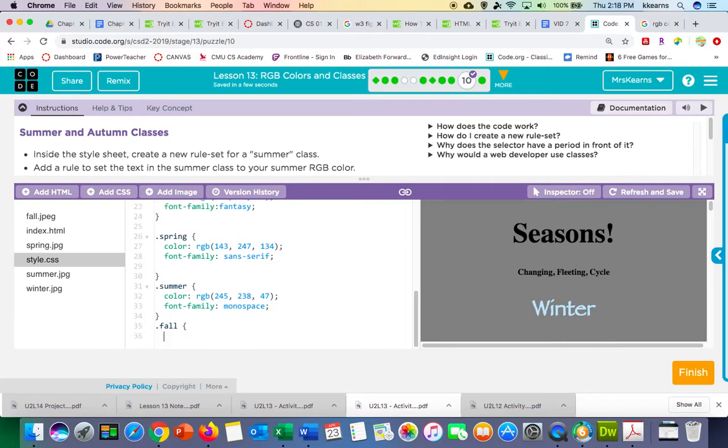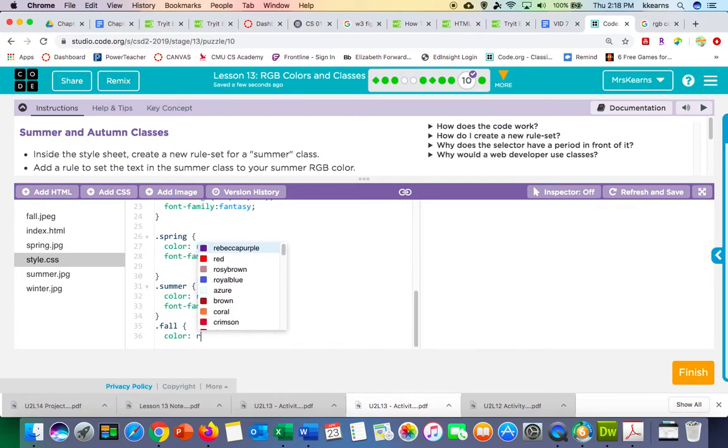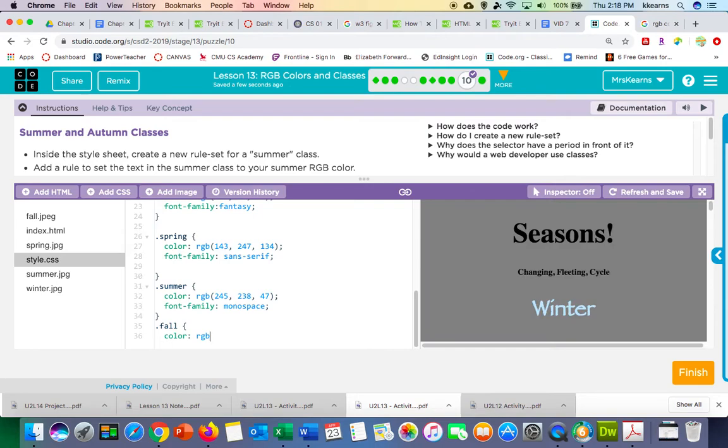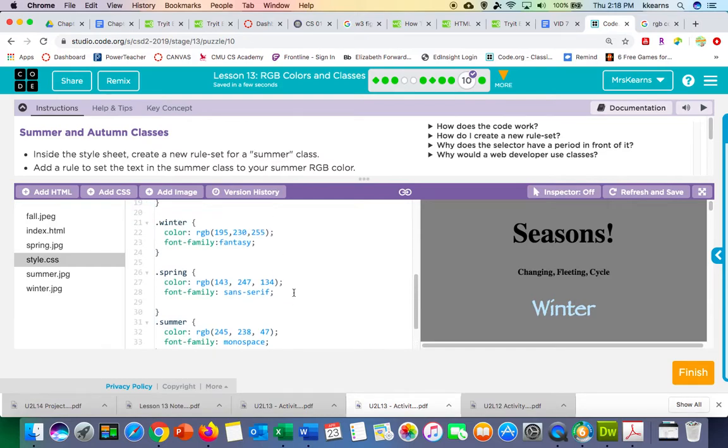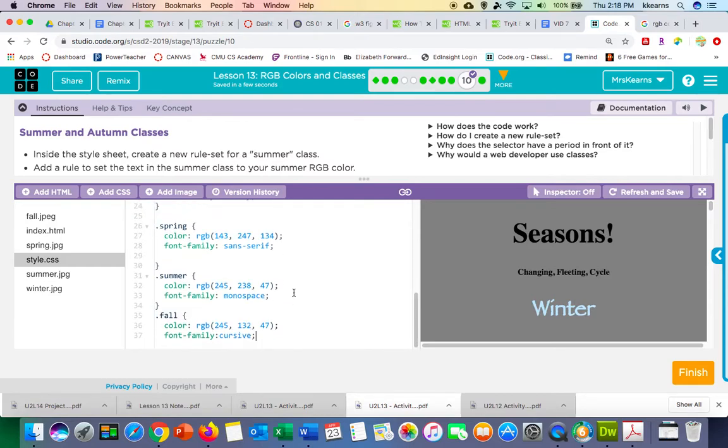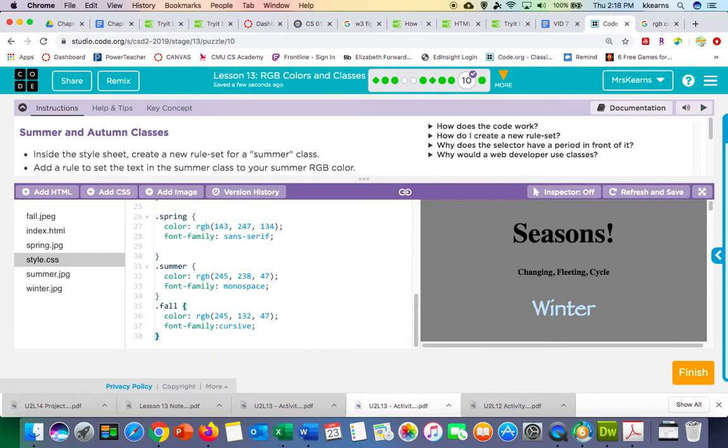I have my curly brace. I'm going to type my color property here, and then RGB, making sure this time that I don't have an extra space in there. Close my parentheses and add my semicolon at the end. Finally, I need to choose my last font family, and I don't think that I've chosen cursive yet. So I'm going to choose cursive so that they're all 4 different. Of course, you guys can pick whatever color and whatever font families you want as long as they're all 4 different. And I'm going to close my curly brace at the end.